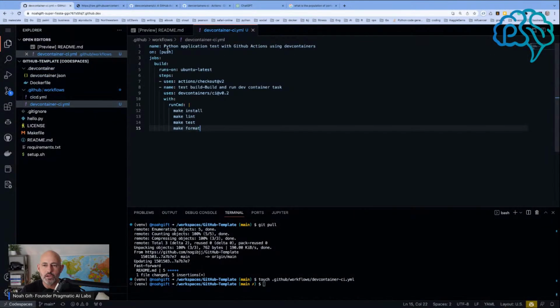There we go. So look, Python application test with GitHub using dev container. So this is going to use my dev container, and it's going to do my make install. It's going to do my make lint. It's going to do my make test, and it's going to do my make format. Now it doesn't cache it though, which would be awesome for me to figure out. So what I'm going to do is just try it out.